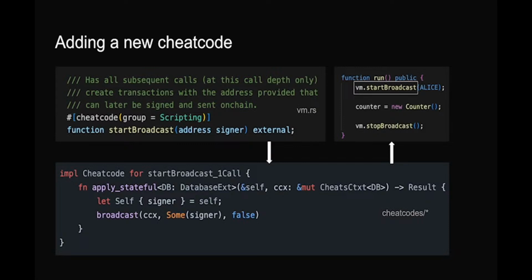The self here holds the arguments that you describe in the high-level interface, and then we have a cheats subcommand that basically does some generation. And after that, it's available in your Solidity. So it's really this simple and straightforward. If you have any new ideas about cheat code functionality that you would like to see, it's that easy to add.